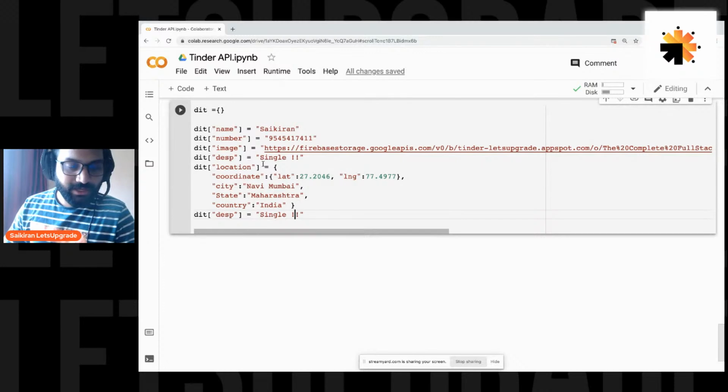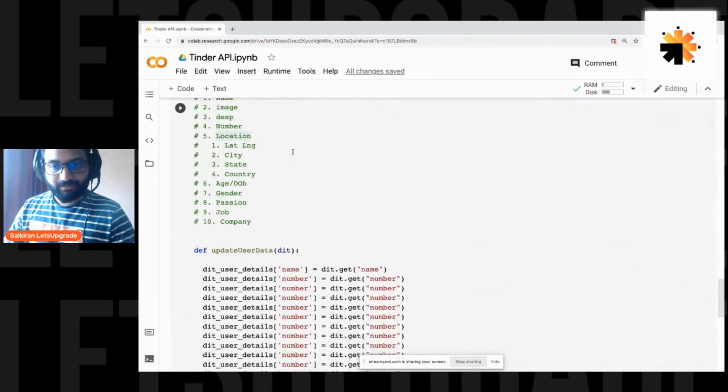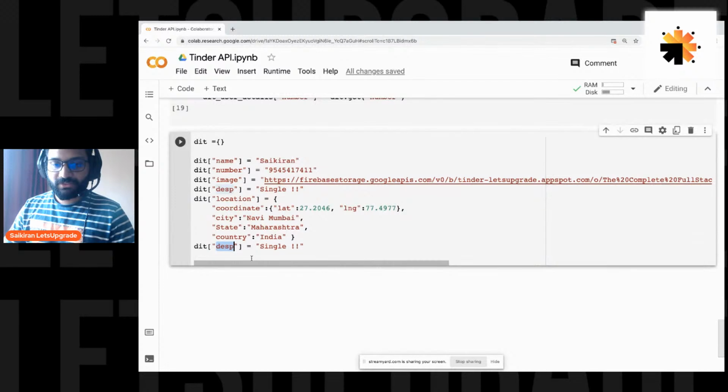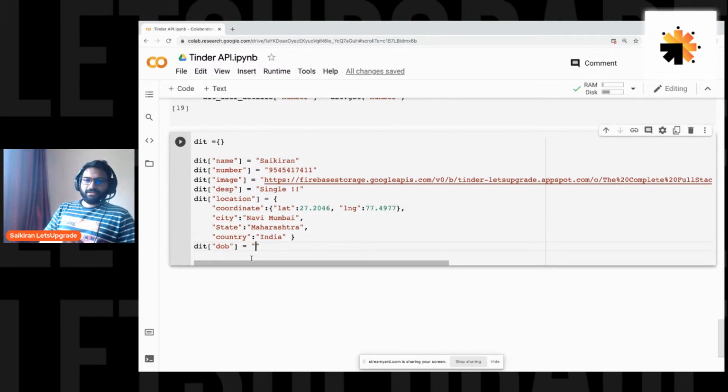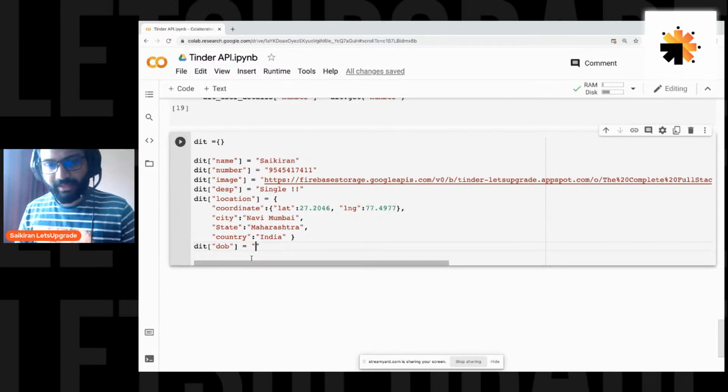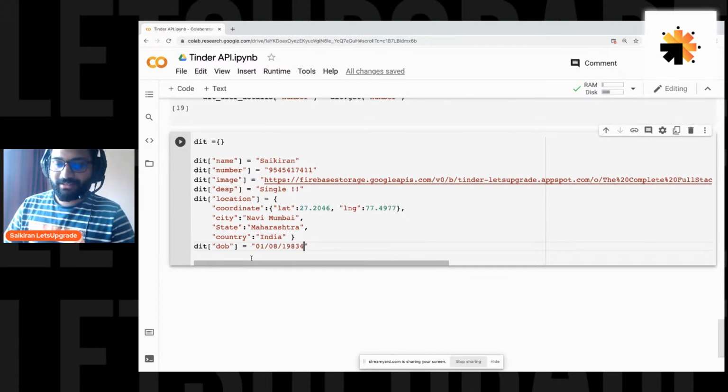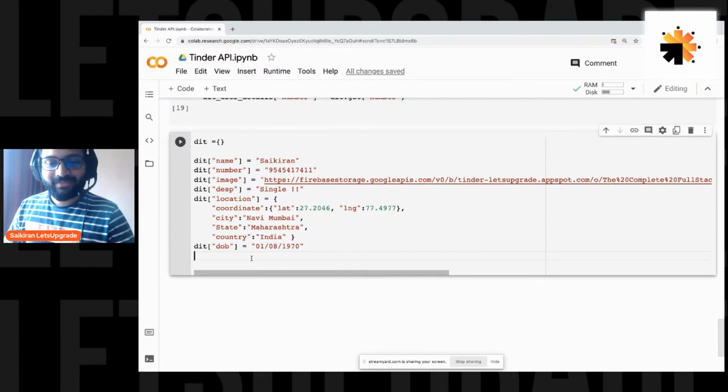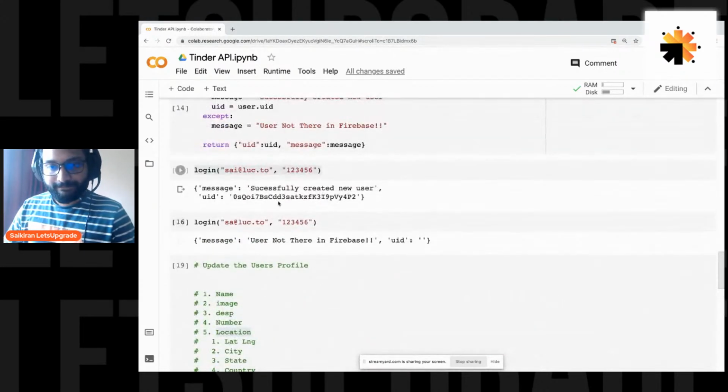And then afterwards what we have is age. So instead of age, let us put dob. DOB technically should be a timestamp, but I don't want to do a timestamp right now, because of the time constraint. Okay, so 010819 or something, 880, not 8070. Amazing date. Okay, then afterwards, what else is there?